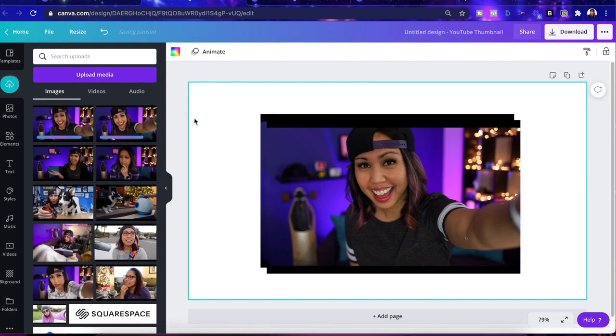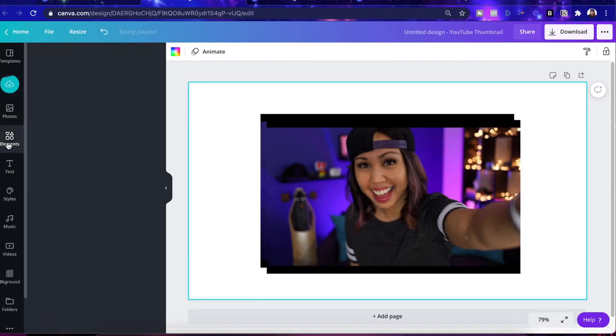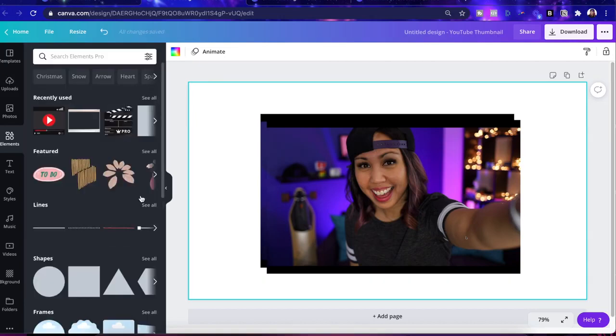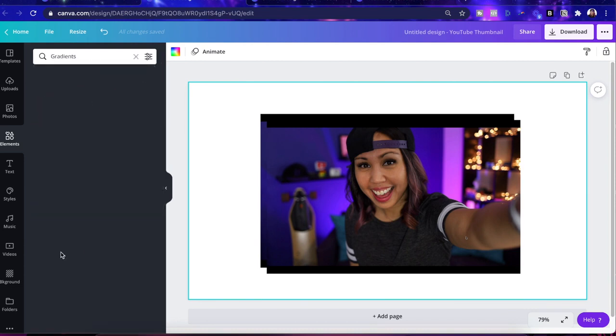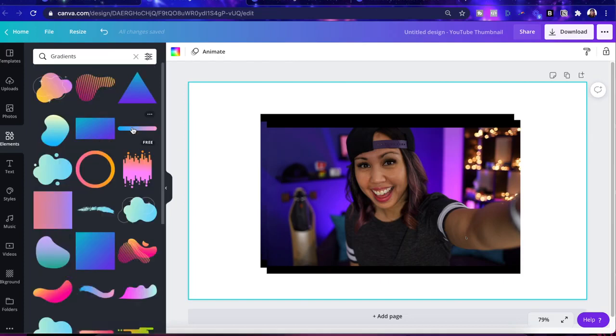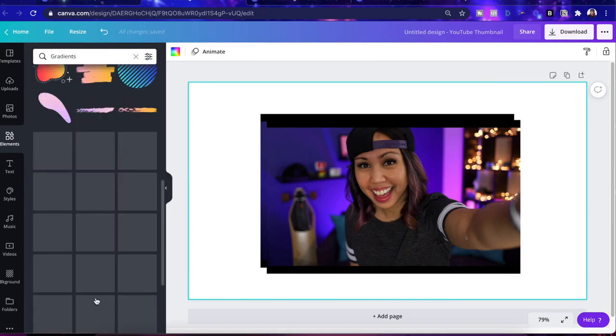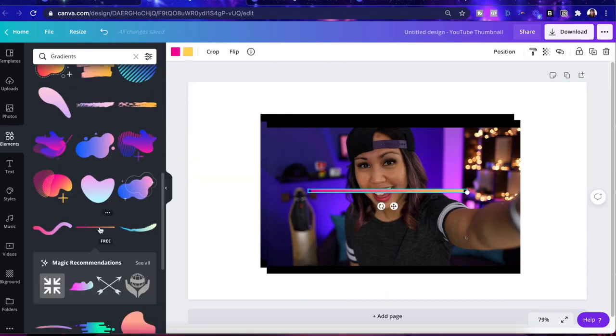So the next thing that I want to do is add a frame. I've been really liking having a frame in my thumbnails for some reason. I think it really pops out. So if you want to add a frame, you can go to the elements here and you can do lines, like you can scroll through the different lines that they have. I know that what I use is a line that's a gradient. So something like this. I think this is what I use.